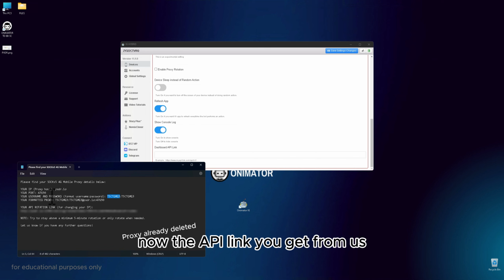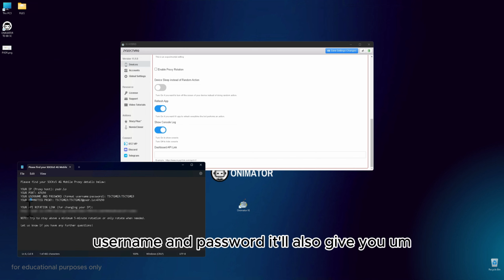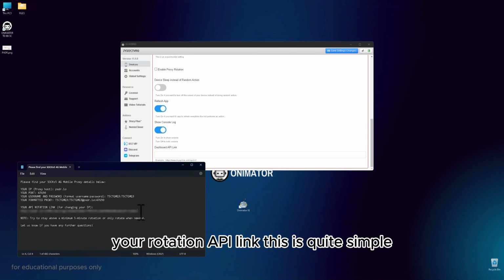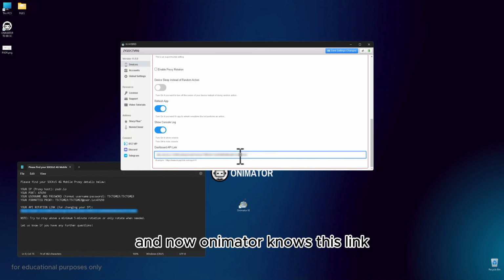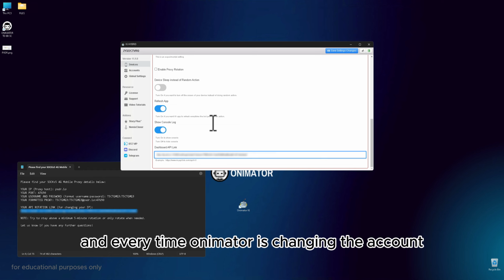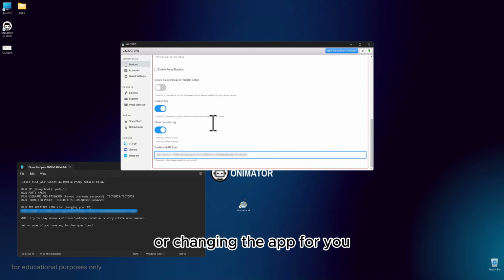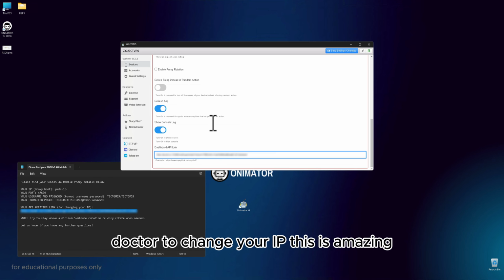Now, the API link you get from us. So after you get your IP, your port, username, and password, it'll also give you your rotation API link. This is quite simple. It's right here. You just copy it in here. And now Onimator knows this link. And every time Onimator is changing the account or changing the app for you, automating it, it will trigger this link, which will let us know at Proxy.Doctor to change your IP.